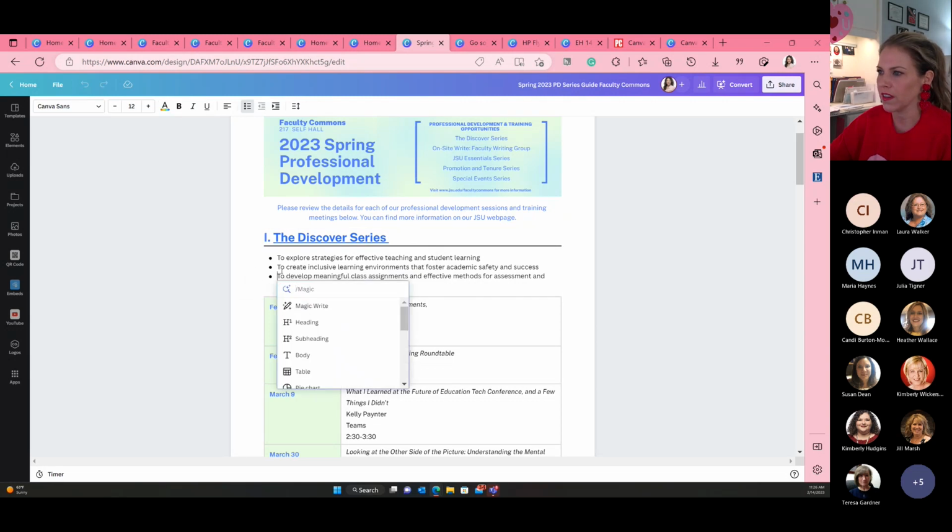When you click the little plus sign, you can choose to add different features. You can embed something, you can add timers, you can add charts, you can add tables. You can add a magic write section where different people can go in and have that whiteboard feature and have a magic write section in there.